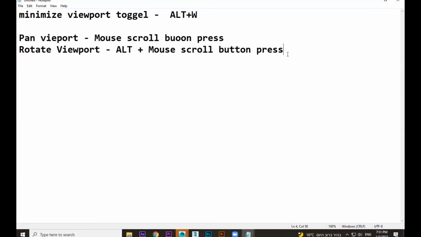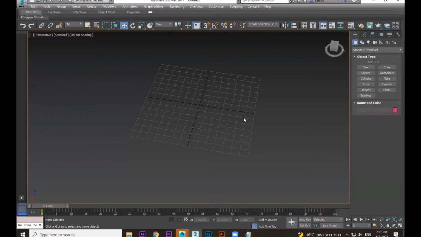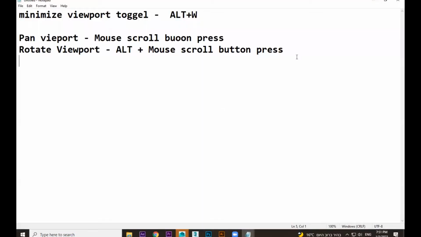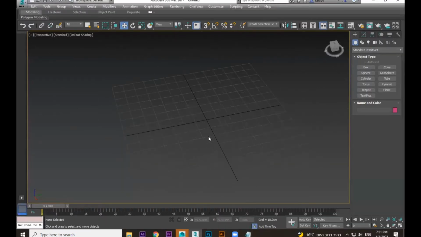Alt plus mouse scroll button press rotates the viewport. Mouse scroll button press pans it. Okay, then this is enough. There are a few more things, but basically these two. If you know them, you can control the viewport, how to zoom in, zoom out, scroll.